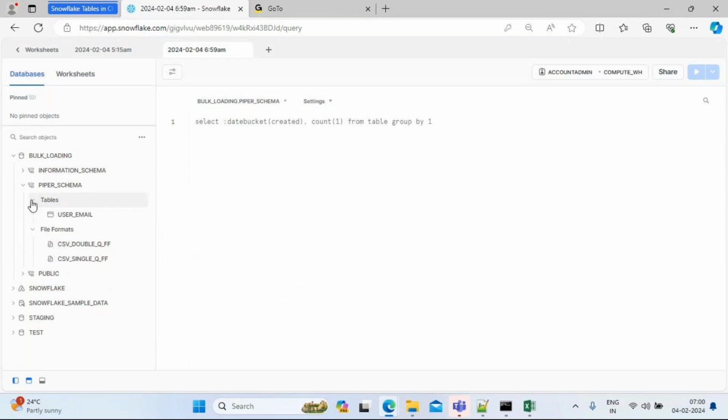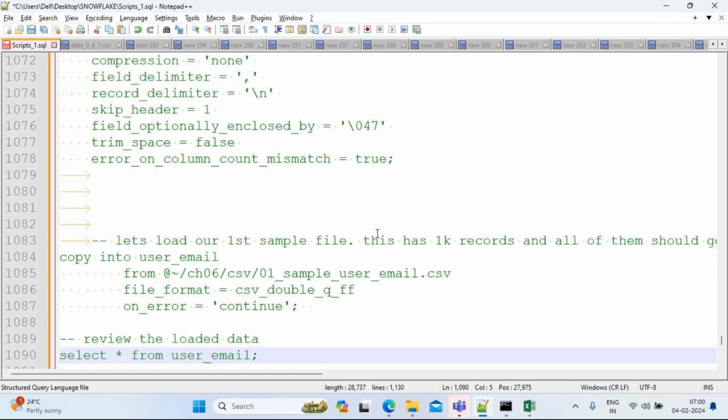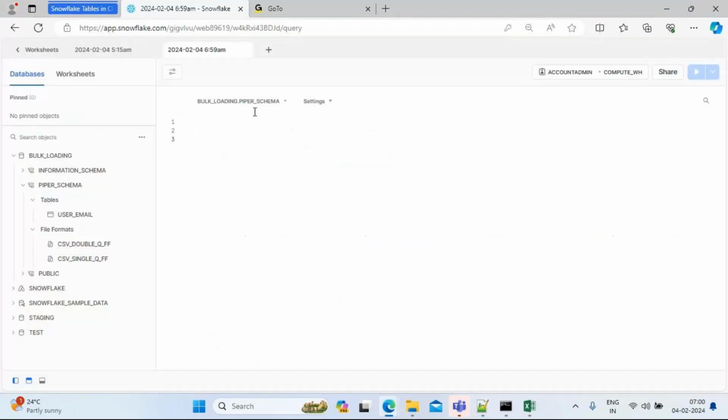And under tables we have one table. Fine. Now we are going to apply the copy statement. Just copy this: copy into table name. This is my table name, the user email table. And then from, see which style to copy from.